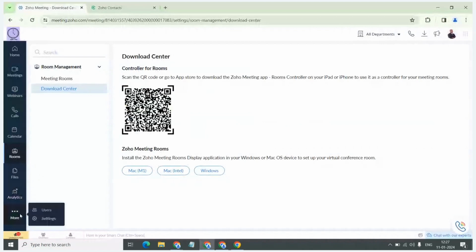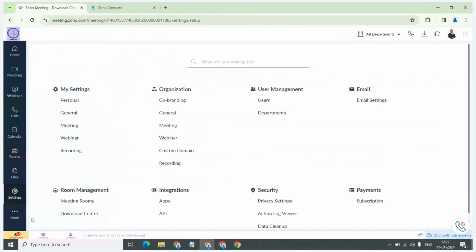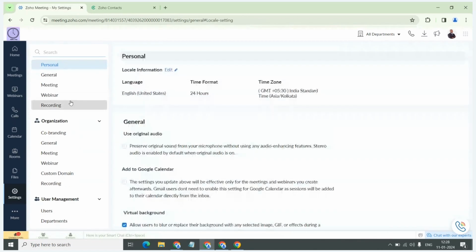So going back to the home screen, under settings, you will find the My Settings, which is available for users present in your organization as a member, as well as organization settings. Let me start with the My Settings option. Under My Settings, you have an option to configure your personal information. You can set your local information, you can set language and time format, time zone as per your preference.